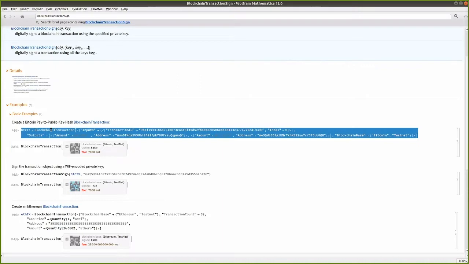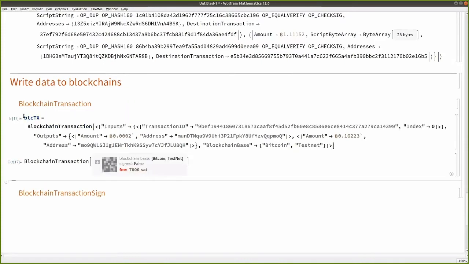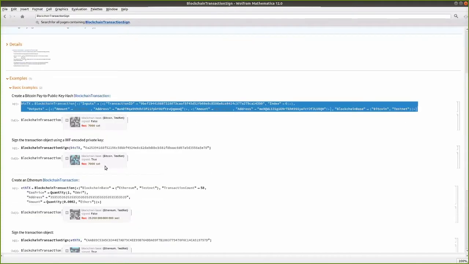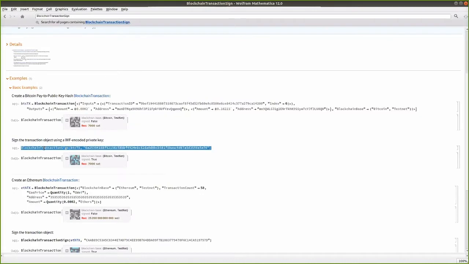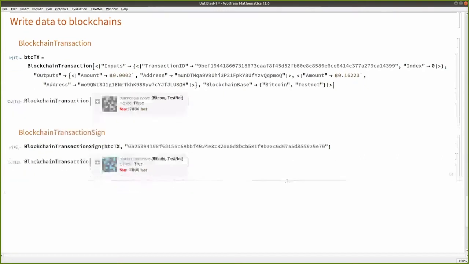So I have this transaction, I think it is the same one as here. This is testnet, so that's why it's fine just to share this private key, because it's not real money. So if we try this, yeah, it's signed. You see the property changes from false to true. But again, this is just a representation of the signed transaction.